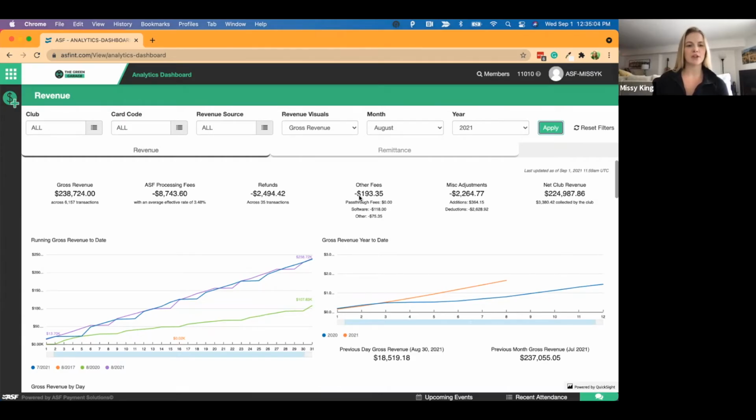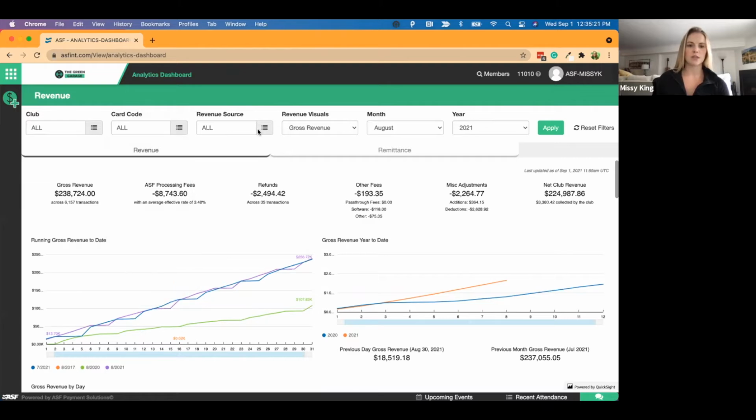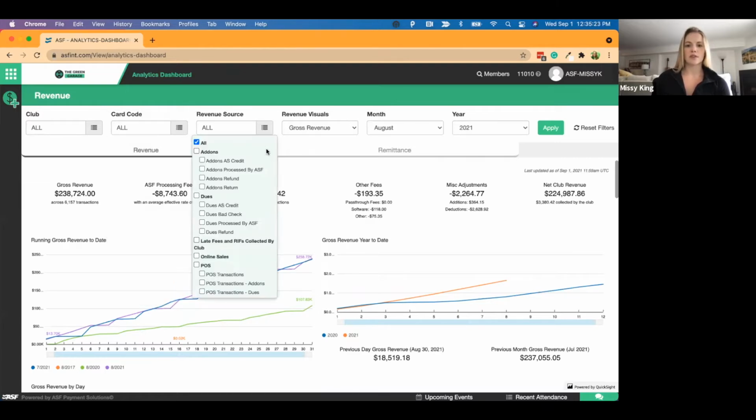All right, so now I'm sharing our new revenue analytics dashboard. To start off on this dashboard, you can see that there are a number of filters available for you. You can filter by club if you want to look at a specific location or all of your locations. You can also filter by card code if you want to look at specific card codes being used. You can also filter by specific revenue source. So maybe I want to look at just add-ons, only dues, POS transactions, and so on and so forth.